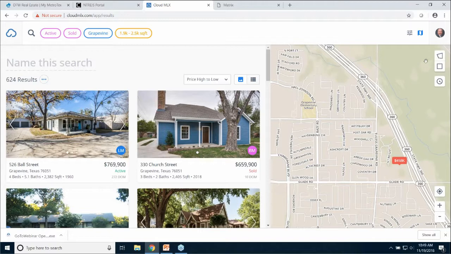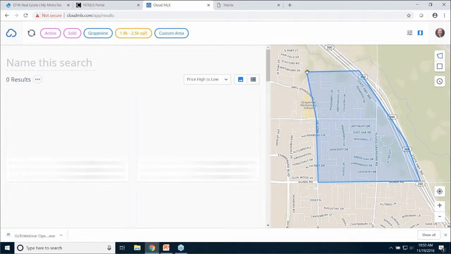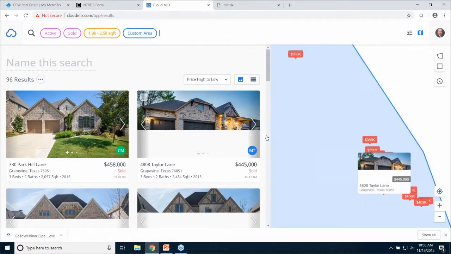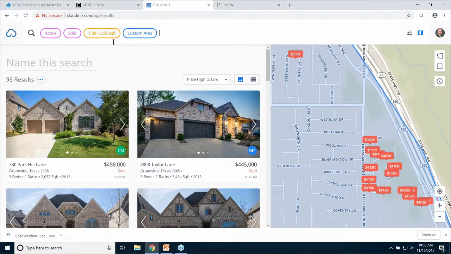I can draw a polygon right over here on the top right hand corner. It's kind of hard to see with your webinar panel open there, but you can click right there and then you can draw a search area around this property, or this neighborhood, excuse me, and stop where you first started. It's going to show that there. And it's got a custom area. And we did actives and solds in Grapevine. So now I want to take Grapevine out. It's just going to show me the properties that are in this neighborhood.